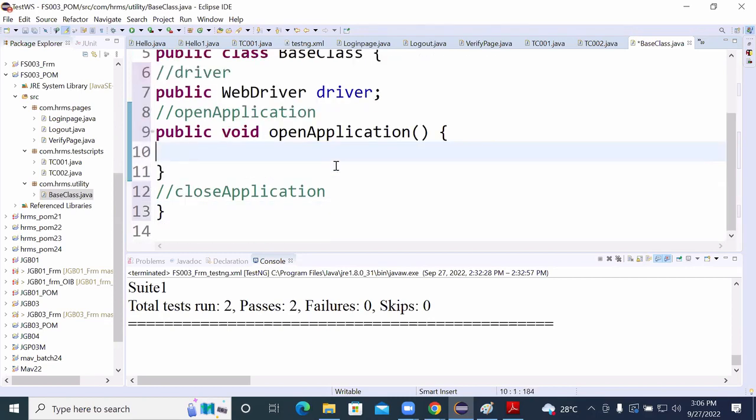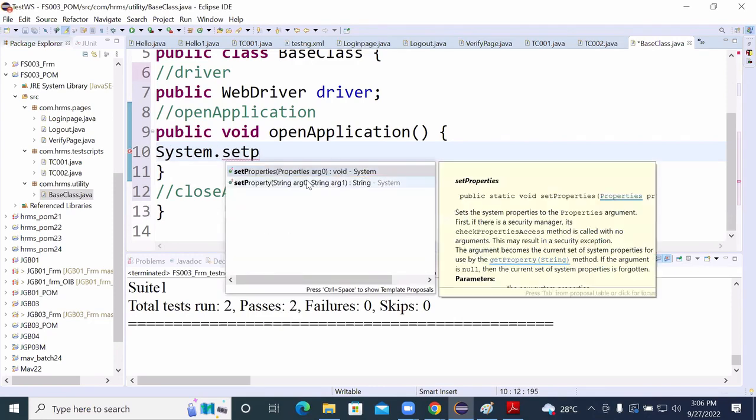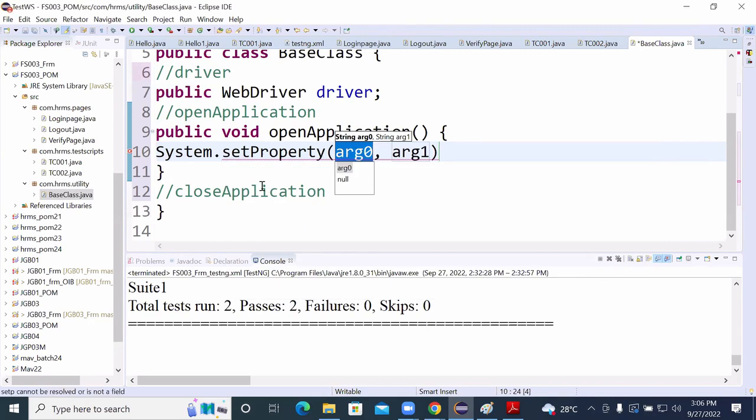Okay. Now here we need to write the statement to open the application as usual. What is the statement you will write? System dot set property. Okay. After that, webdriver dot gecko dot driver.